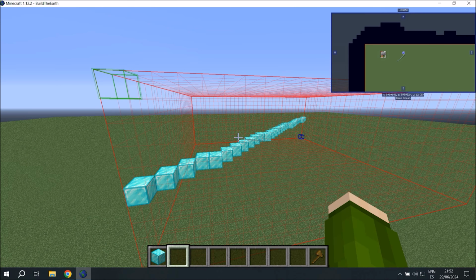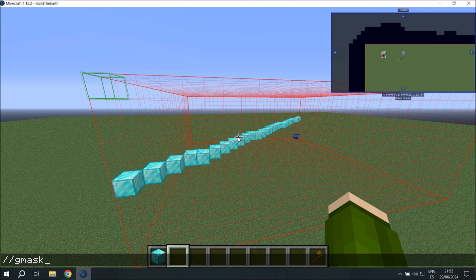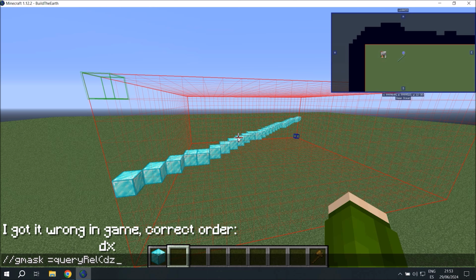Now we're going to see how we can achieve this on 1.12. Now it's a little bit less intuitive, but I'll walk you through it. We're going to type /gmask = queryRel, then the distance in the x-axis, the distance in the y-axis, and then the distance in the z-axis. The corrected version is right on top of the command I'm typing. Then the ID, and then the data value.